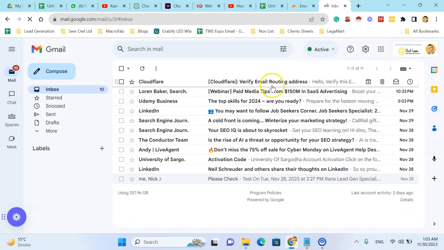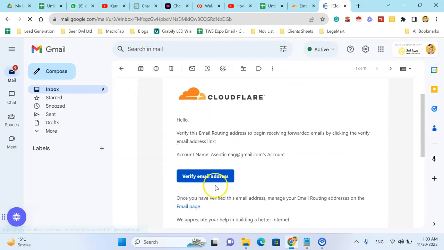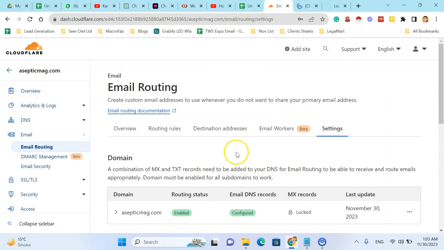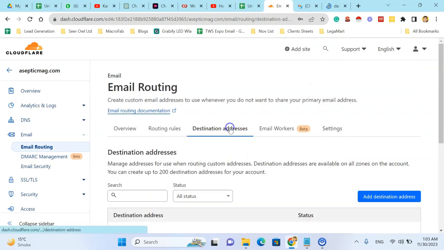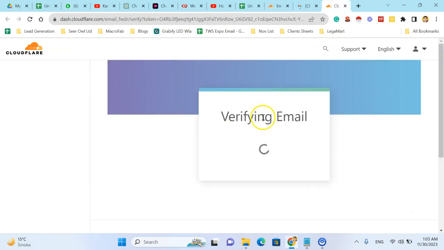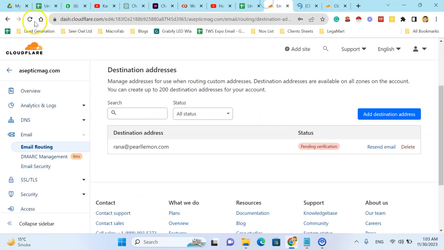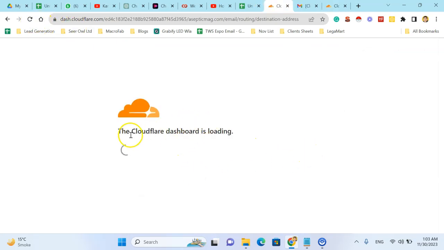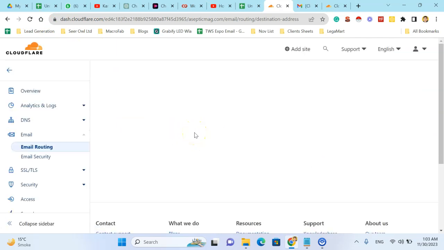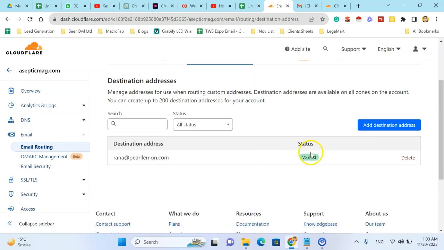Here you can see I have an email from Cloudflare to verify this routing address. Click on the verify email address. So you can see here my destination address, rana@perlemon.com. Actually it's verified. So refresh the page. You can see it's verified now.